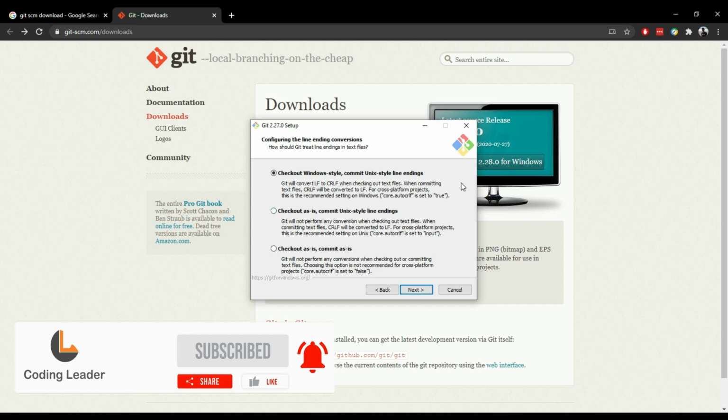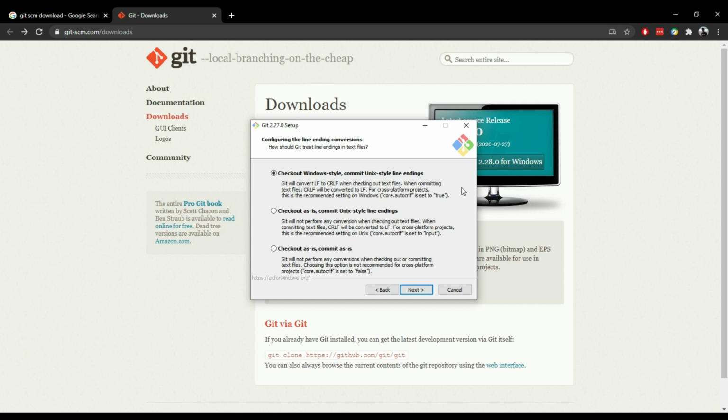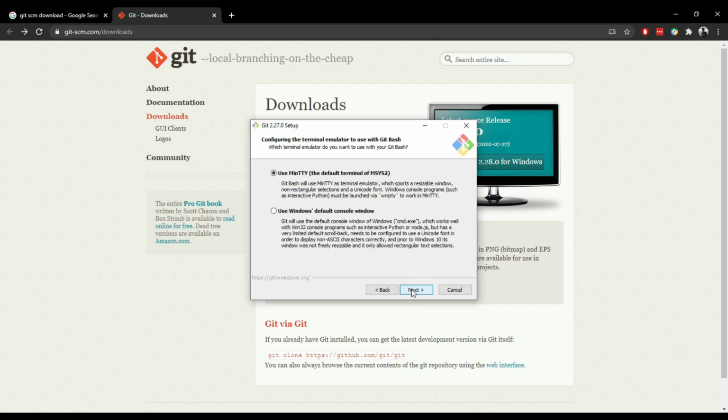Now this is how your file line endings are going to be. If you prefer Windows style, then select the first option. If you prefer Linux style, then select the second option. I'm going to select the first option. Click on next.